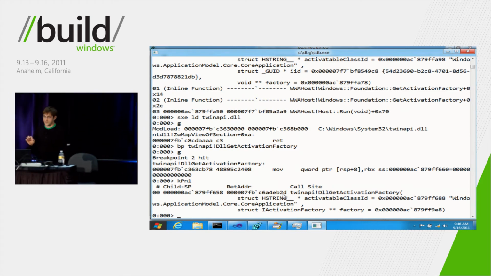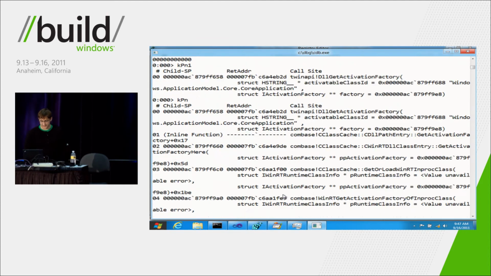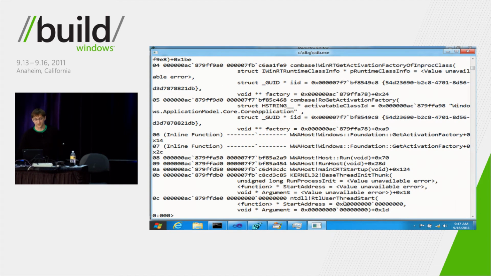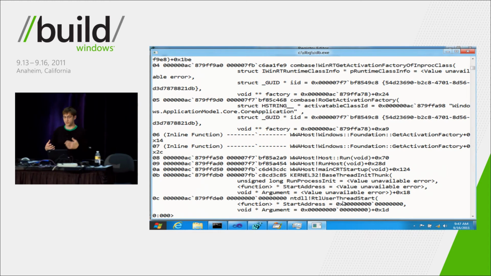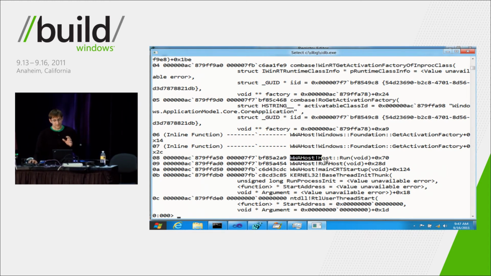This interface is not the same interface that WWAHost was asking for. If we come back and look, and I know this because I know this. You know this because you have all that MSDN documentation. So you could actually go and look this up and figure this out on your own, but I'm going to give you a little hint. We see that WWAHost is calling into the Windows runtime, asking for an activation factory, and it's asking for a very, very specific interface.